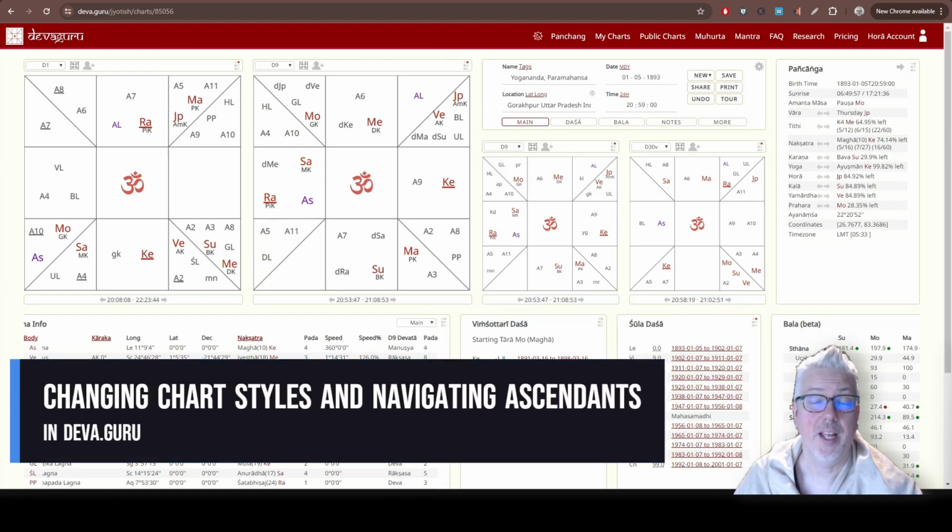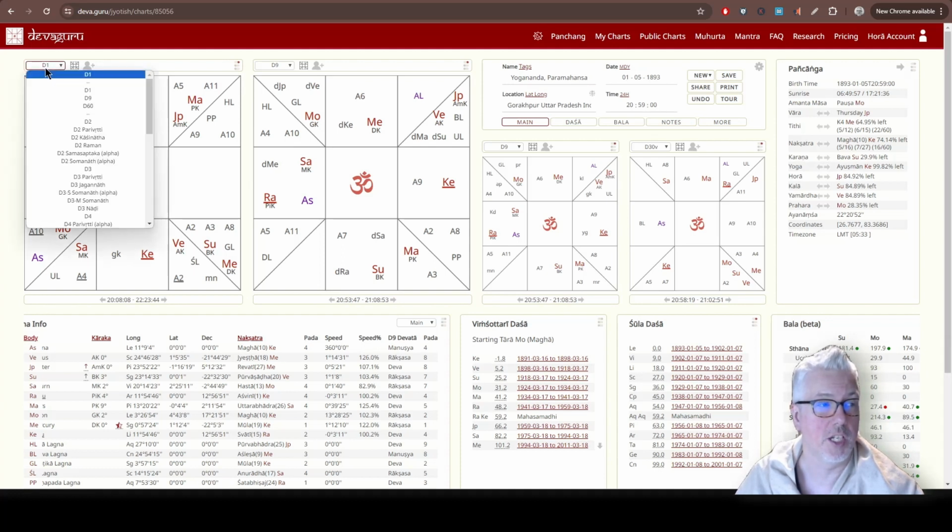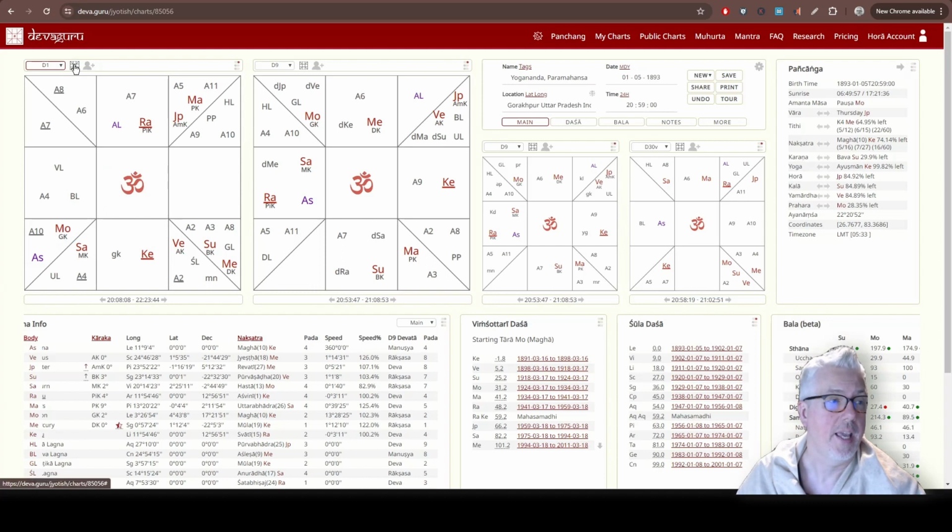So Deva.Guru has several different chart styles available, and tabbing through them is very, very simple. So you can see here I have Paramahansa Yogananda's chart, and I have four different Vargas under the main tab. And under each Varga, there is a drop-down menu so I can change which Varga I'm looking at. And right next to it, there is a little button here called Change Chart Style.